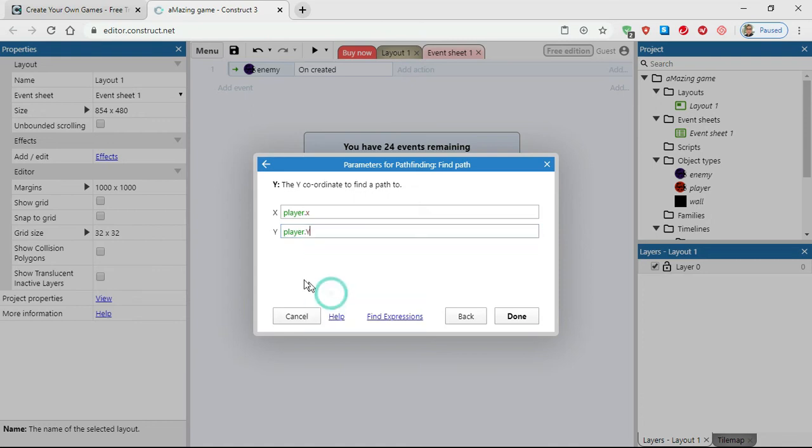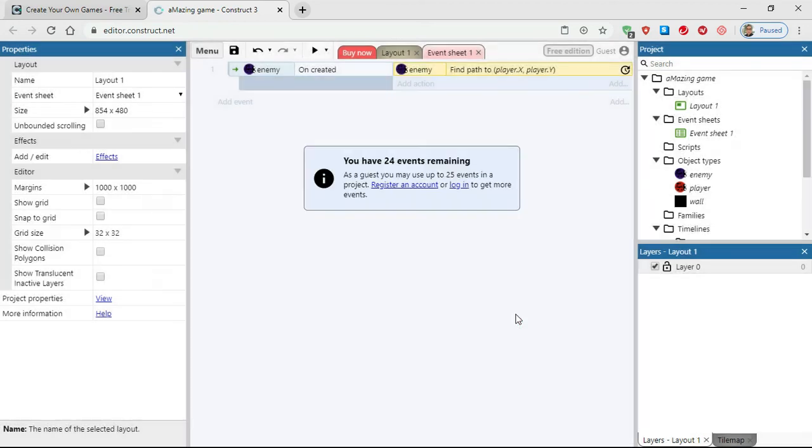What it says over here is, once it finds the coordinate of the player, it will start looking for the nearest path to reach the player. Once it's done, just click on the done button. That will be one.